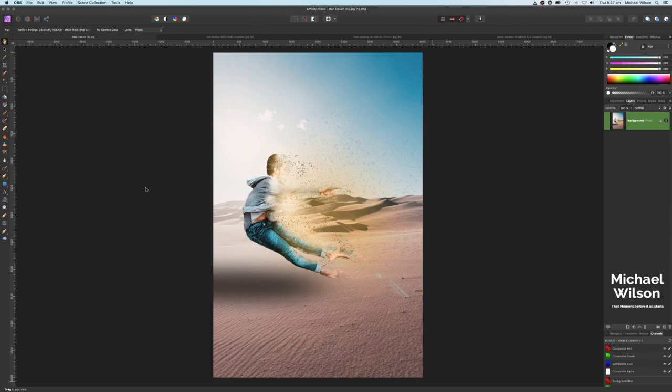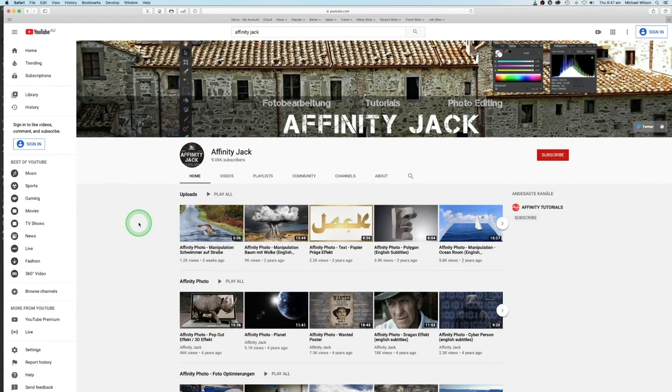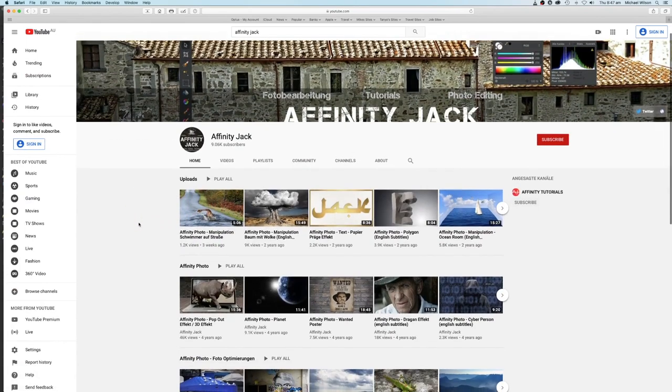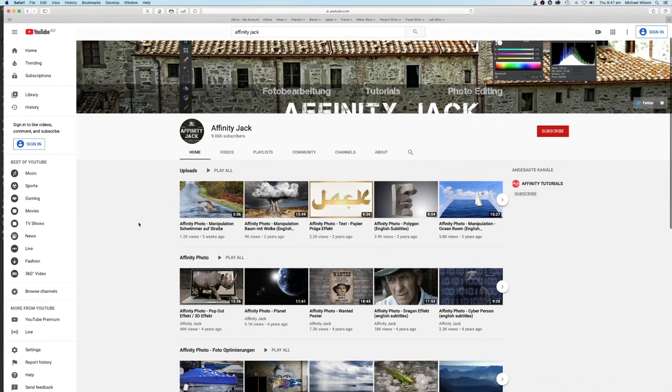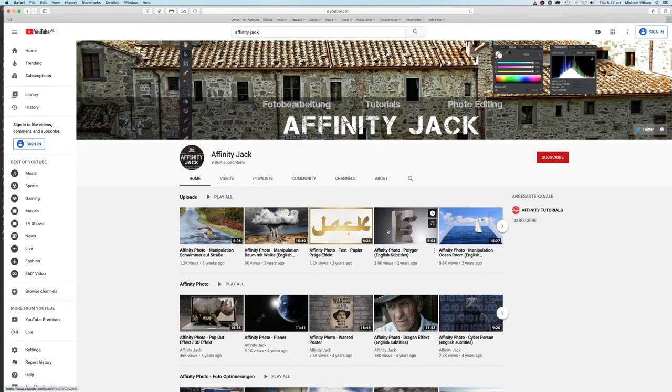This week we're going to try the disintegration effect like I've got on the screen here. I first saw this tutorial on Affinity Jack's website. Affinity Jack is a German YouTuber who does lots of Affinity Photo tutorials and quite a few of them have English subtitles. So I'll link Affinity Jack below if you want to go and check him out.